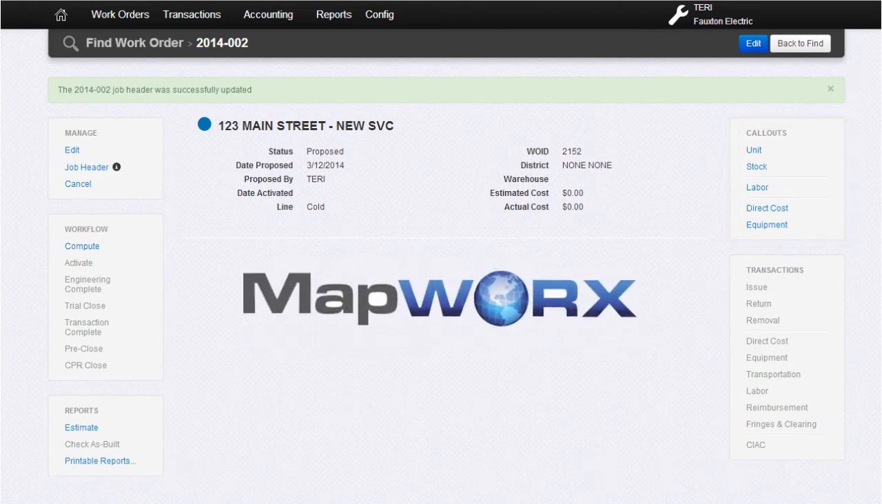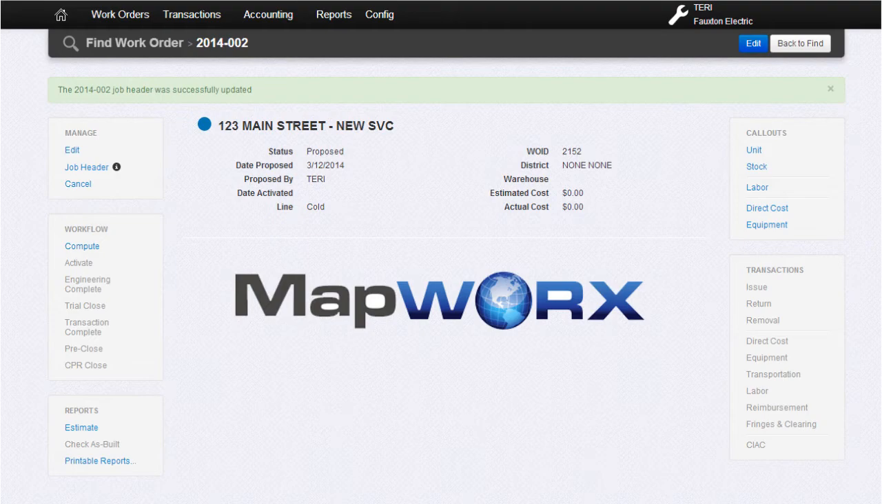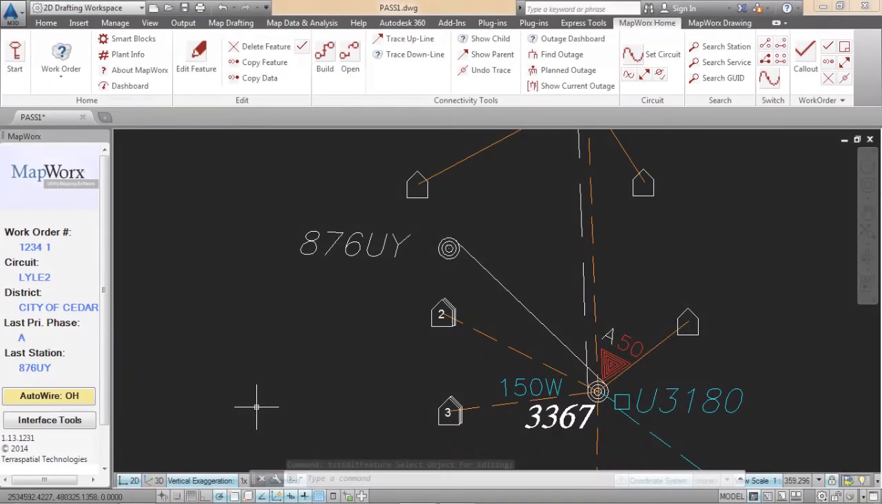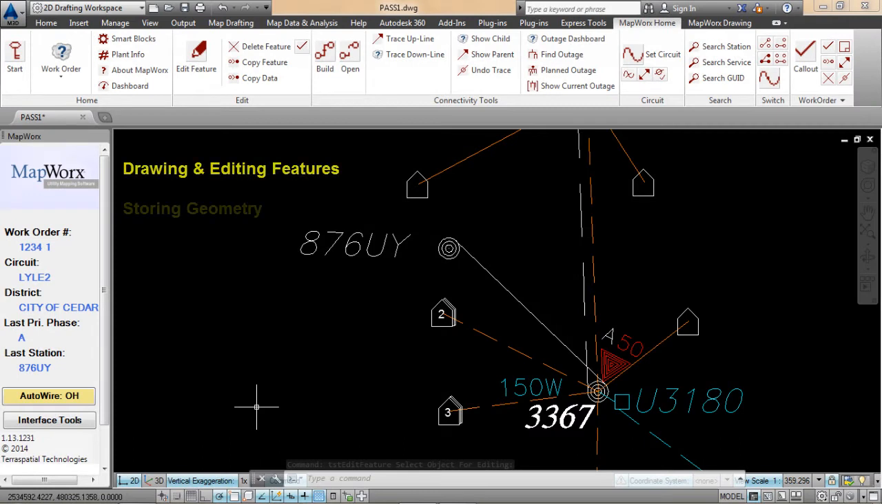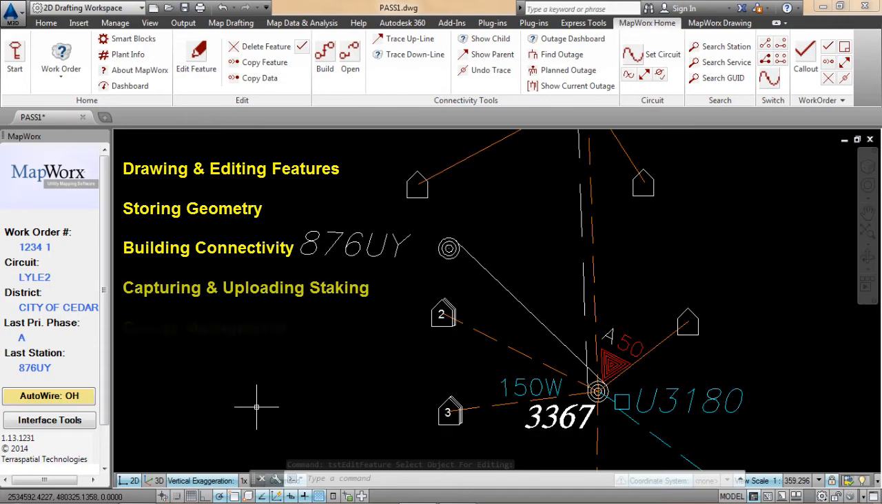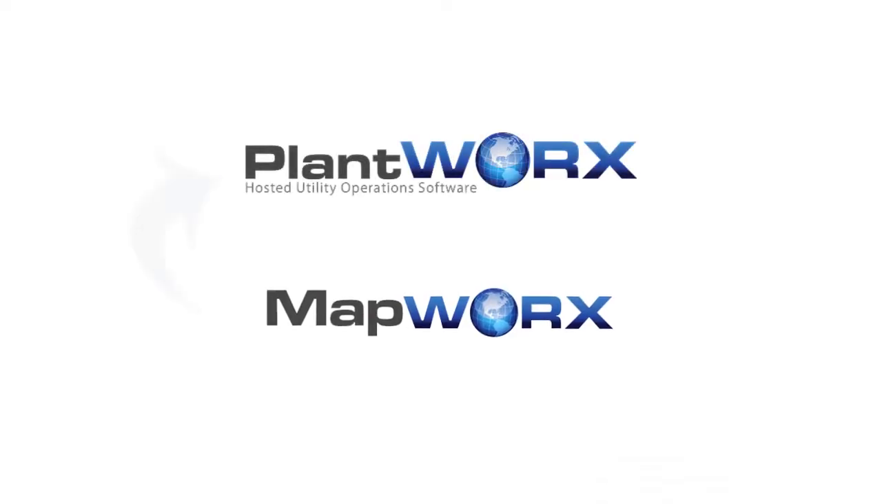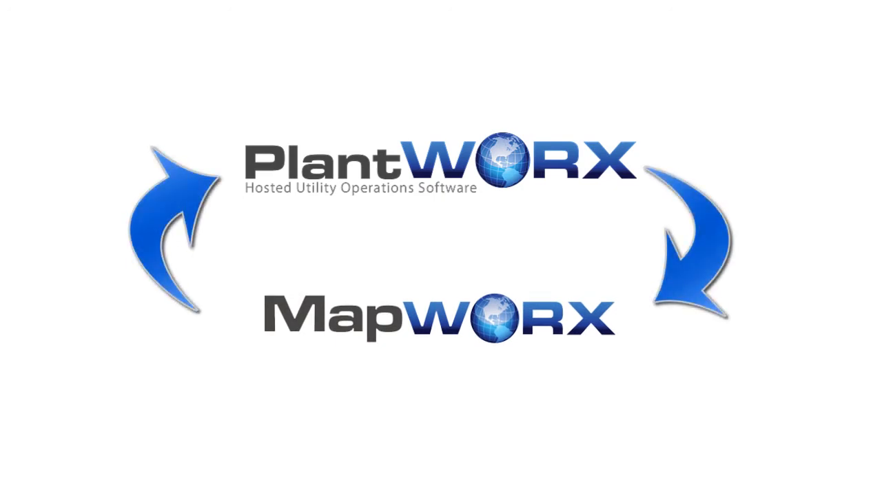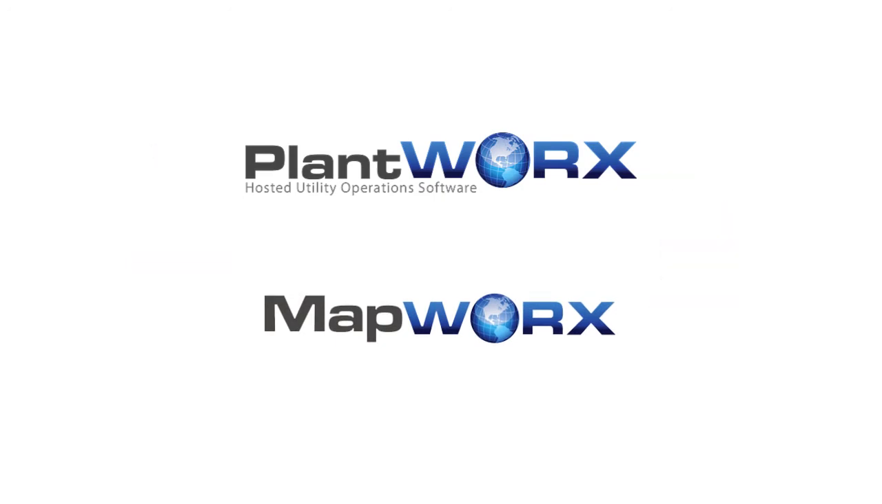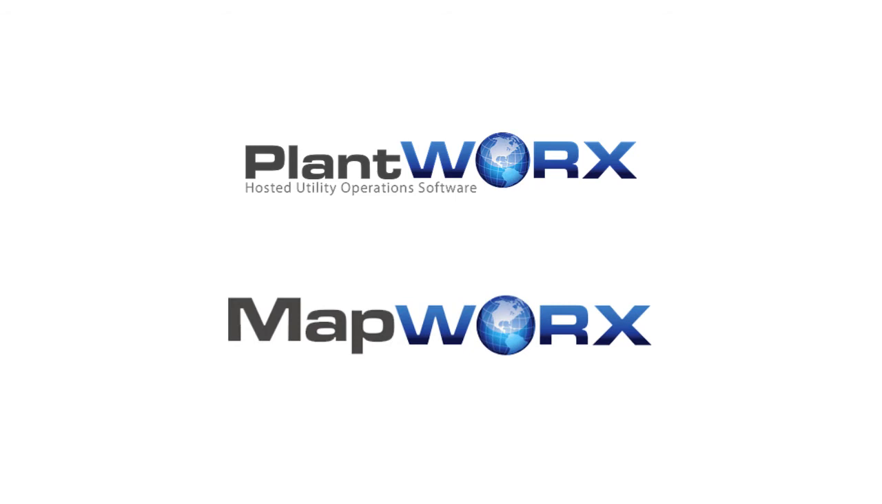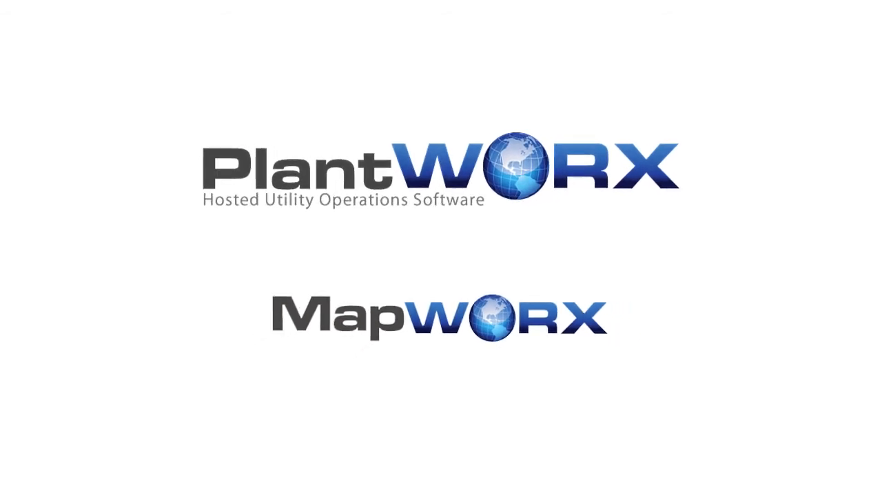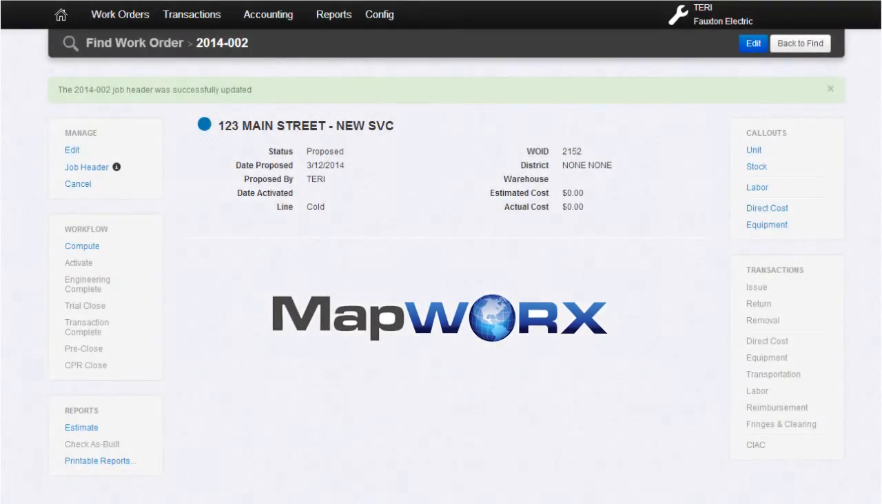MapWorks is a fully integrated staking solution based on AutoCAD Map 3D graphical design. It simplifies complex functions such as drawing and editing features, storing geometry, building connectivity, and capturing and uploading staking and outage management. While Plantworks and MapWorks are designed to work together, both products can be used independently. Be sure and ask about MapWorks when you schedule your demonstration. With MapWorks, the callout units are created for you automatically and will show in this section.